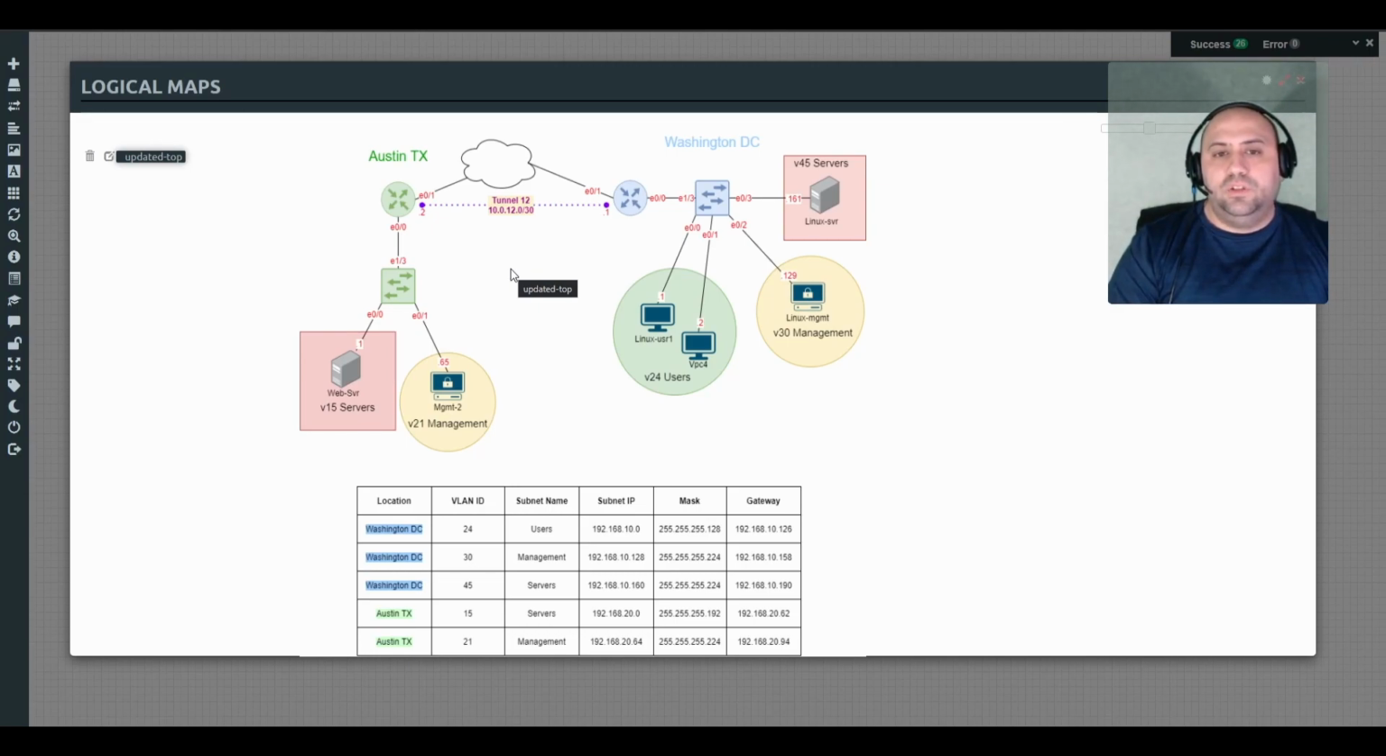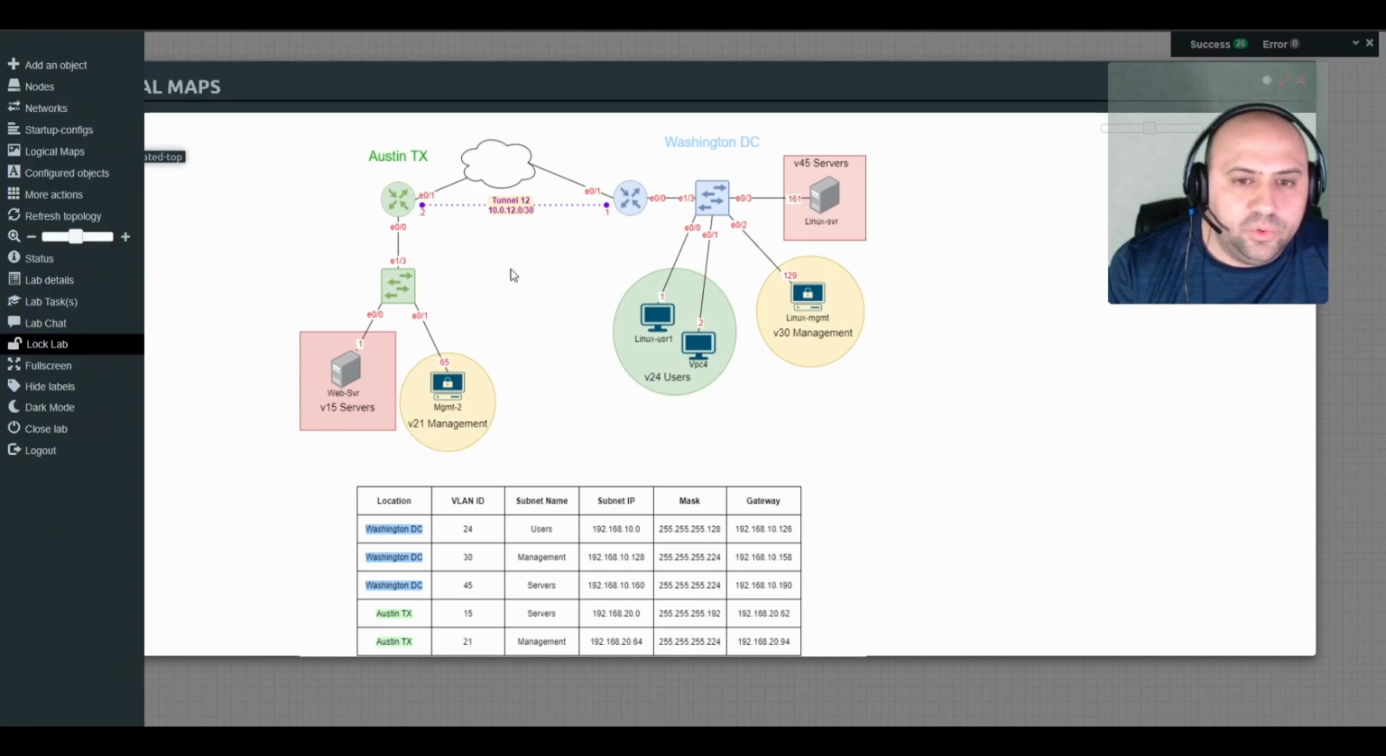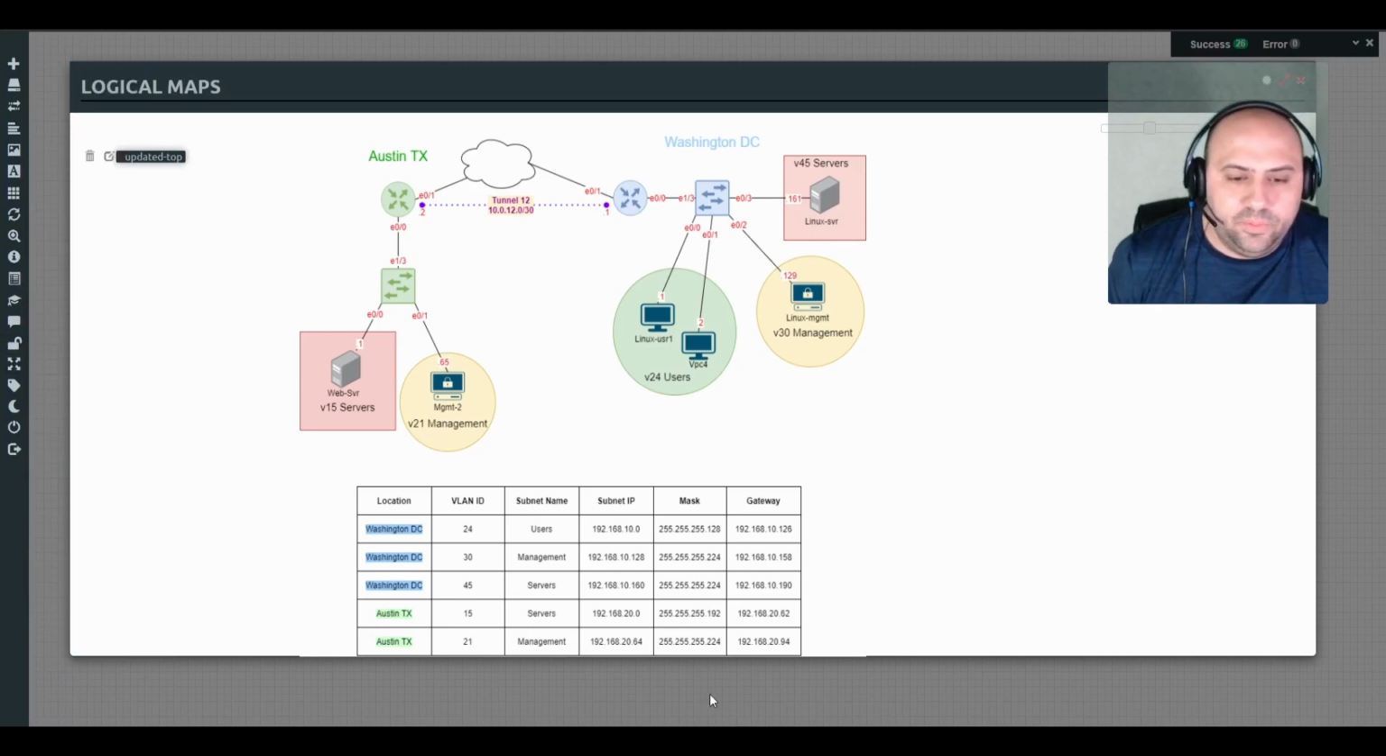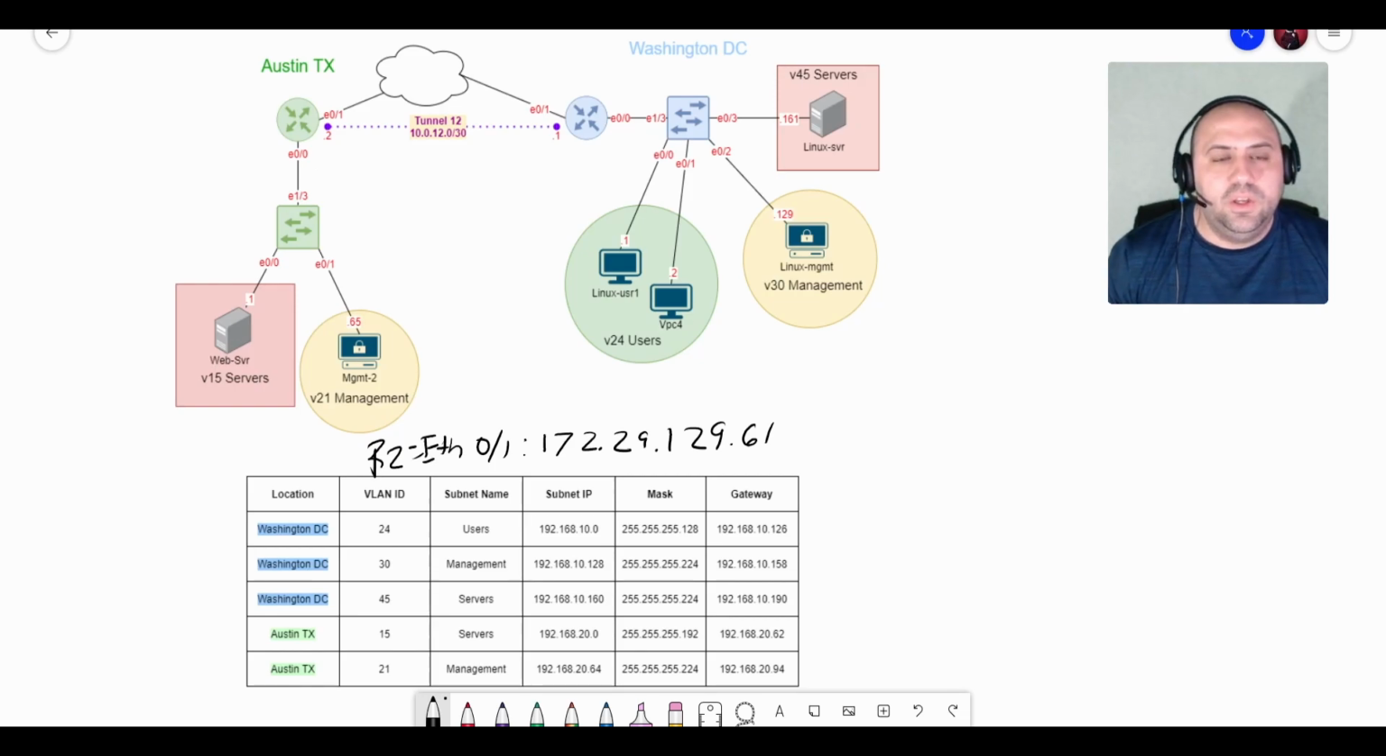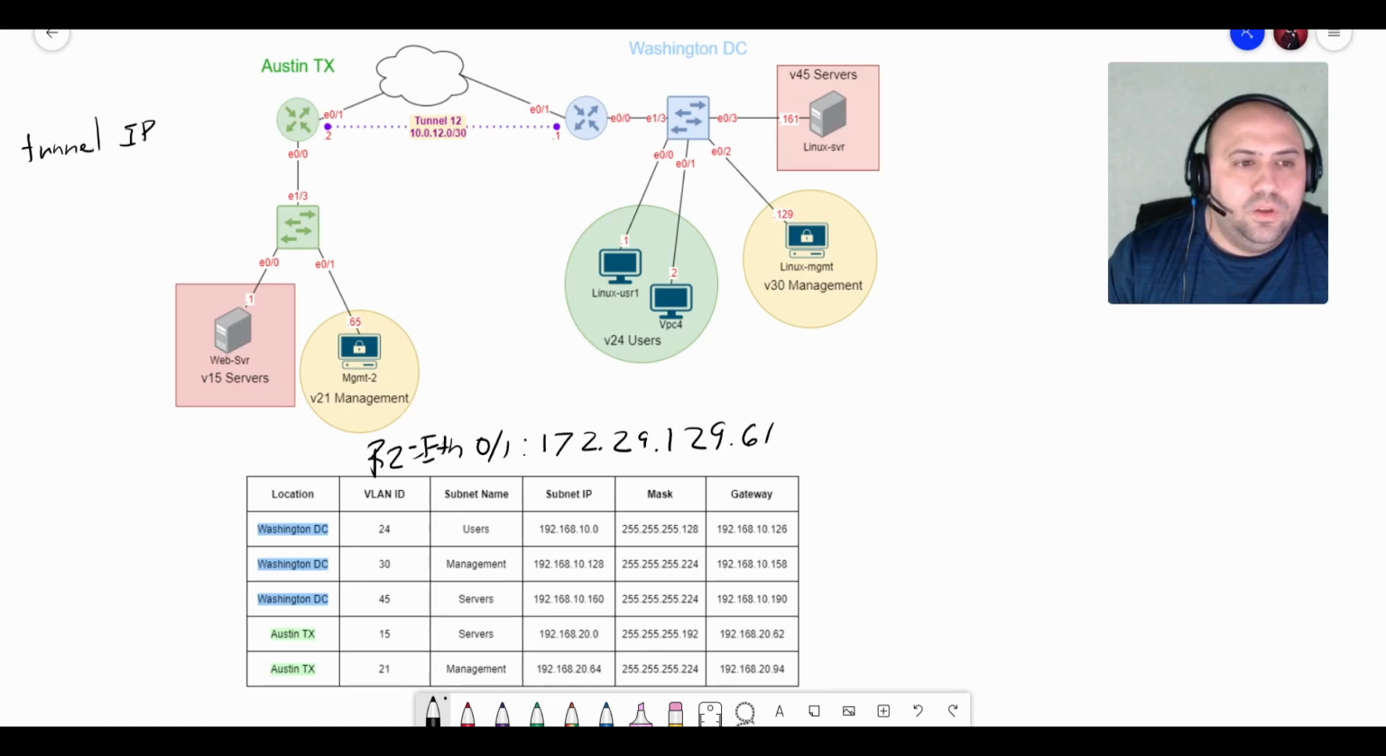We're going to have it create a connection between each of the sites. Okay, so when you use a GRE, in order to do a GRE, you're going to need three things. First, you're going to need to set the tunnel IP. Then you're going to need to identify the source.